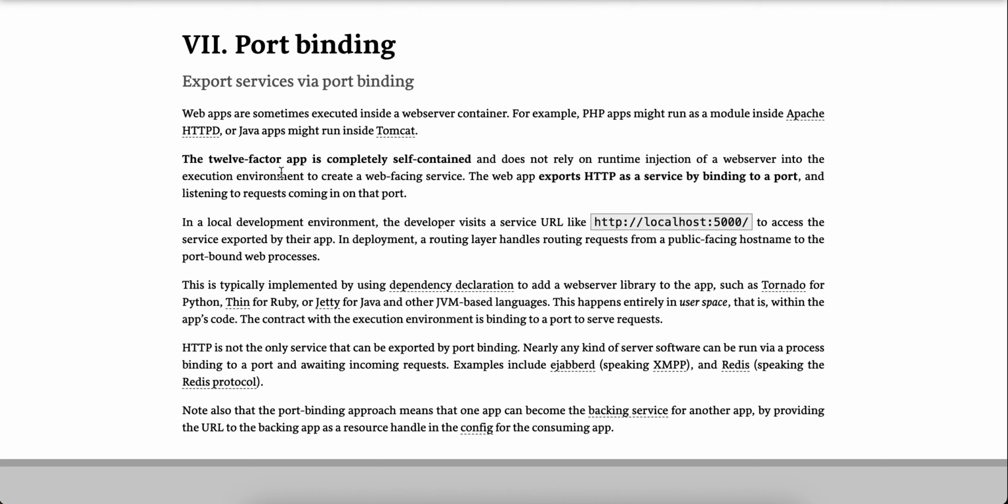So what 12 factor says is to enable decoupling, to enable this self-contained nature of the application. They promote that the 12 factor app is completely self-contained and it does not rely on the runtime injection of whatever web server you're using, right? And the web apps export HTTP as a service by binding to a port.